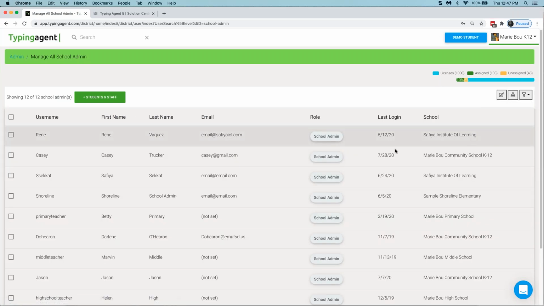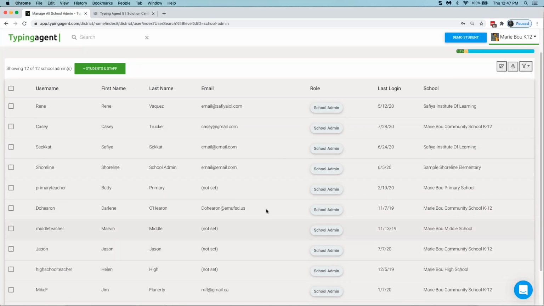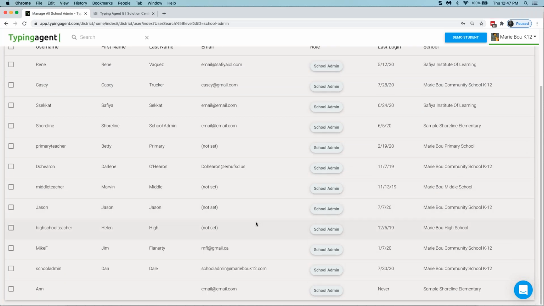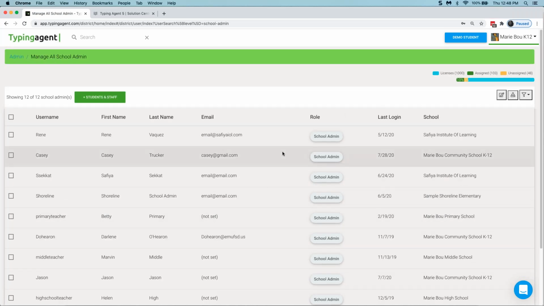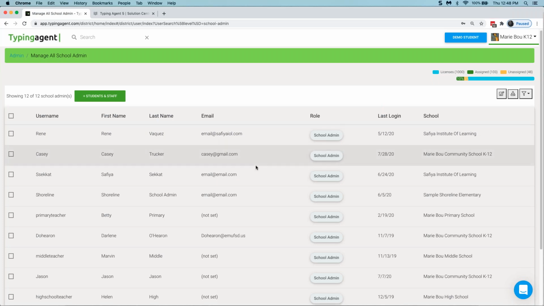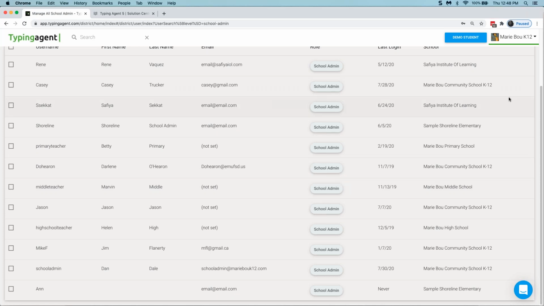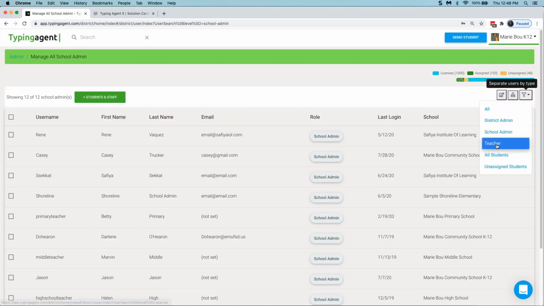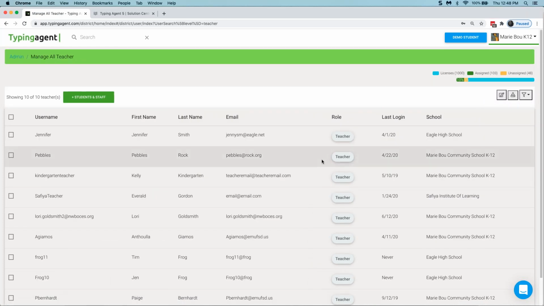For school administrators, they will appear here. So if you have Clever and ClassLink people and you've assigned them school admin duties, they will be appearing here. And people logging in with the Typing Agent secure web address, if you're logging in through your secure web address, you will see all of those to whom you've assigned those duties. If you wanted to see who your teachers are, you can see that.